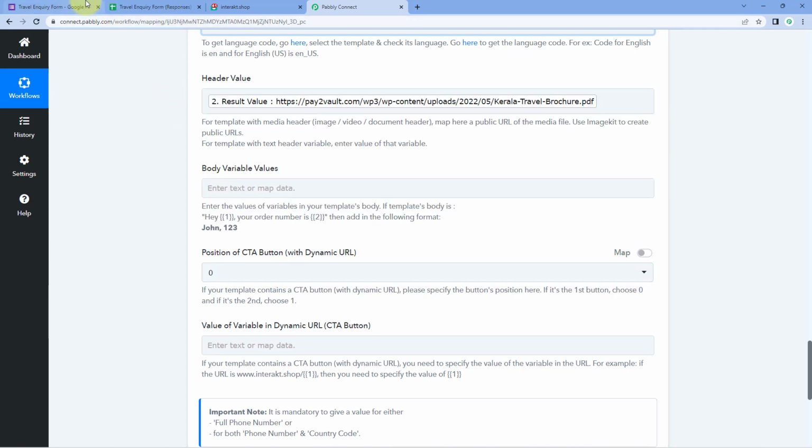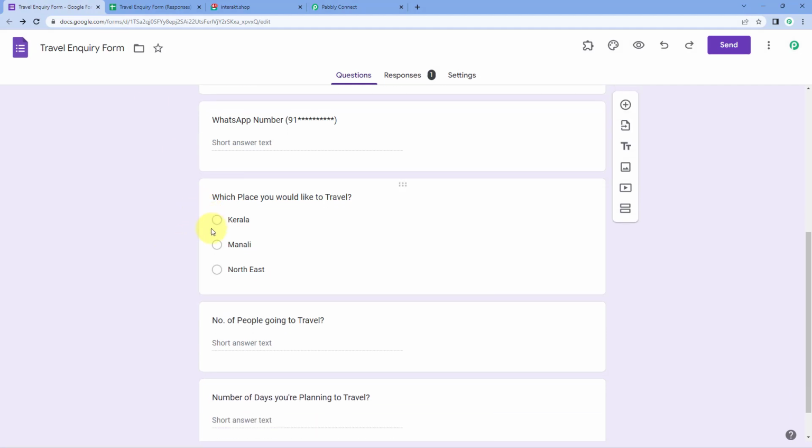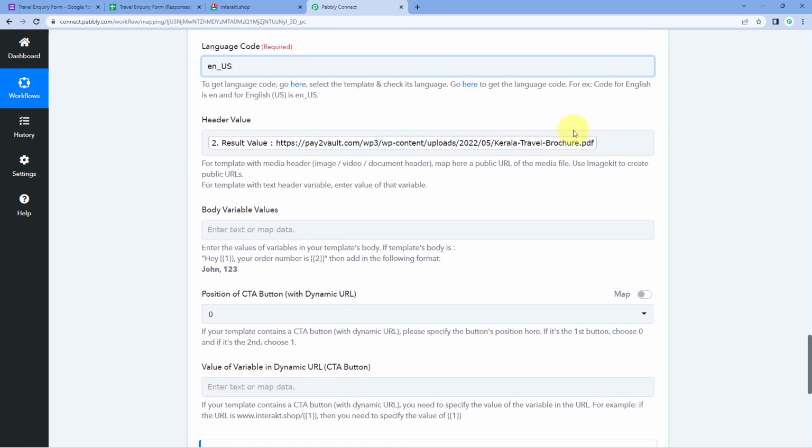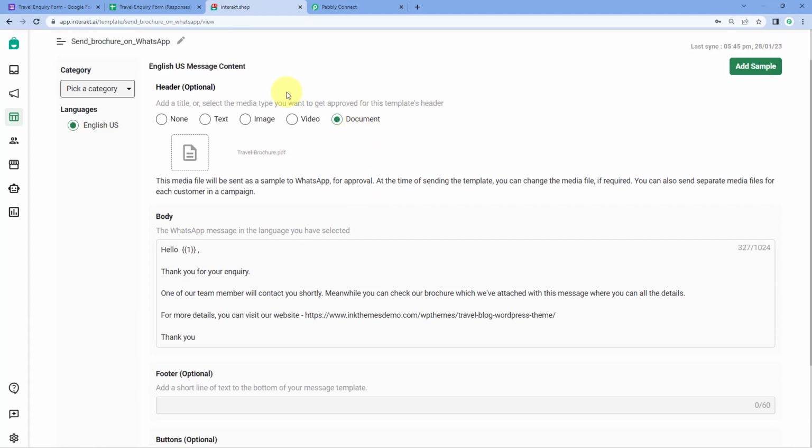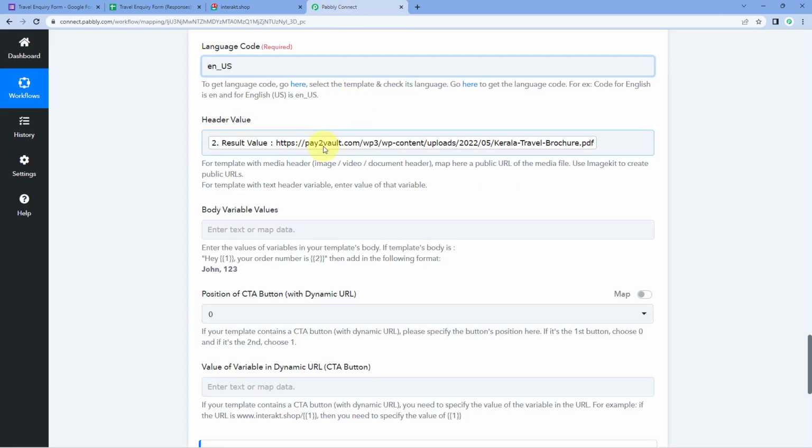Now here guys, in this video, we took an example of 3 different locations or 3 different products or files which we want to send. But if you just want to send a single file, you can directly paste the link, the publicly accessible URL of that particular file which you want to send, over here in the header section. So it can be a video, an image or a document. You just have to select the particular media format while creating this template, and whatever the image is, you have to enter the link, the URL of that image, over here in this header value section.